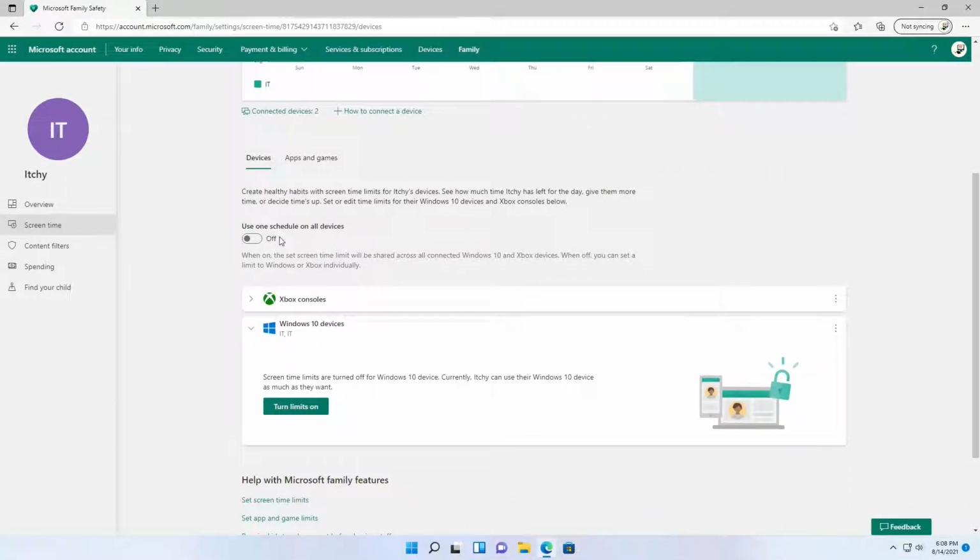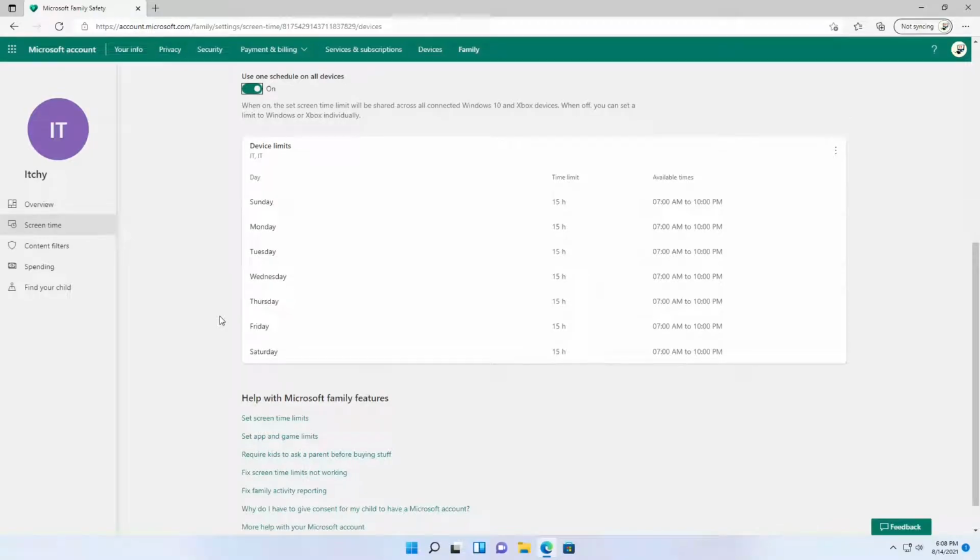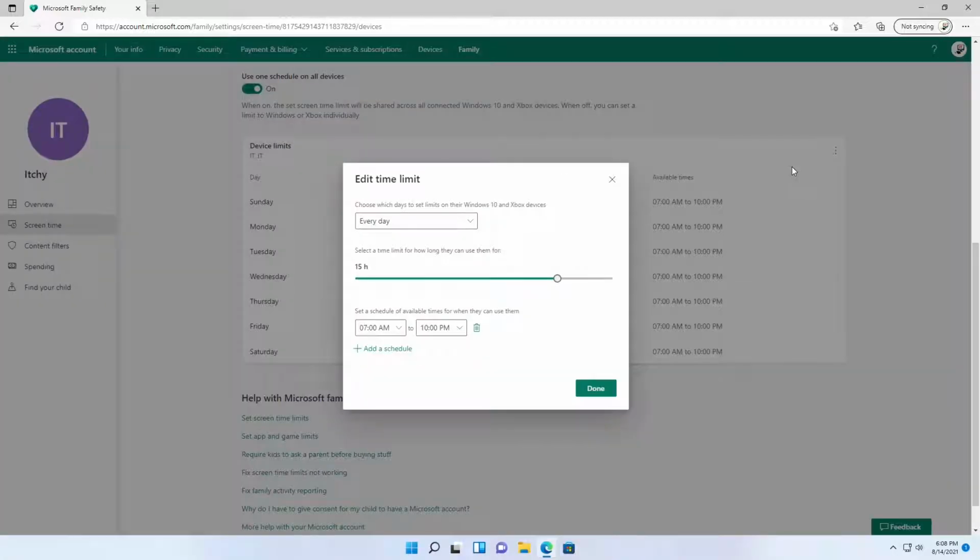On the Devices tab, you can set one schedule across all the devices connected to the account, which is much easier and practical to set up. And the names of the devices you can see under the device limits. And in the same tab, you can set the time limit and the available times of the device. You can edit the time limit day by day or for every day.